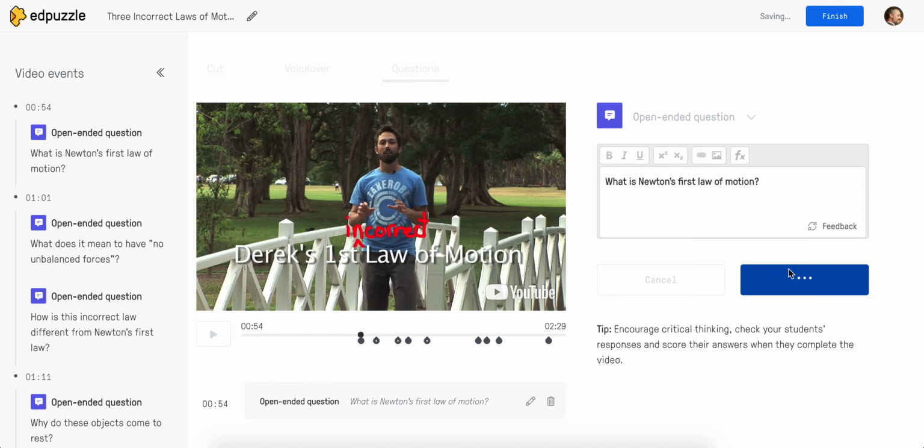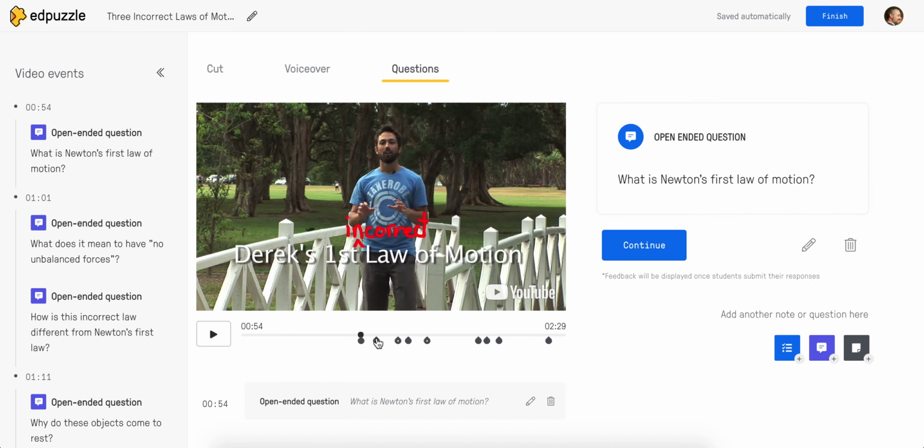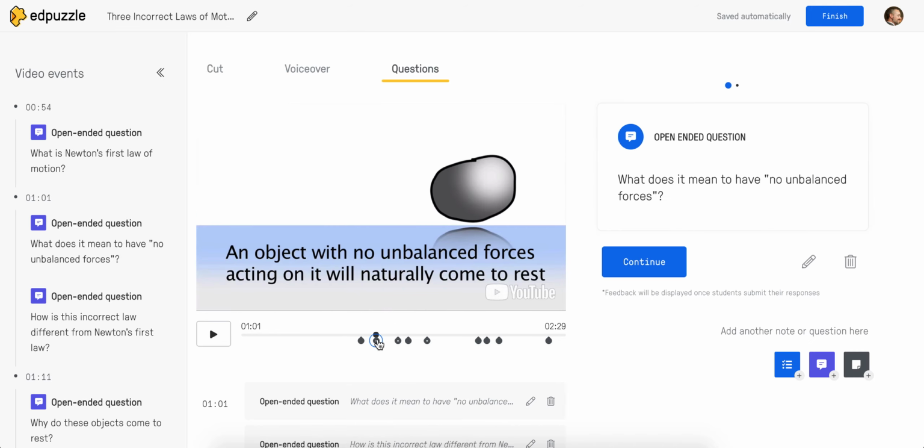When you're finished, click save, and then you can either keep playing the video or skip ahead directly to the next question. Edit this as much as you want. You can add, delete, move, change questions. When you're all finished with it, you simply go up to the Finish button.